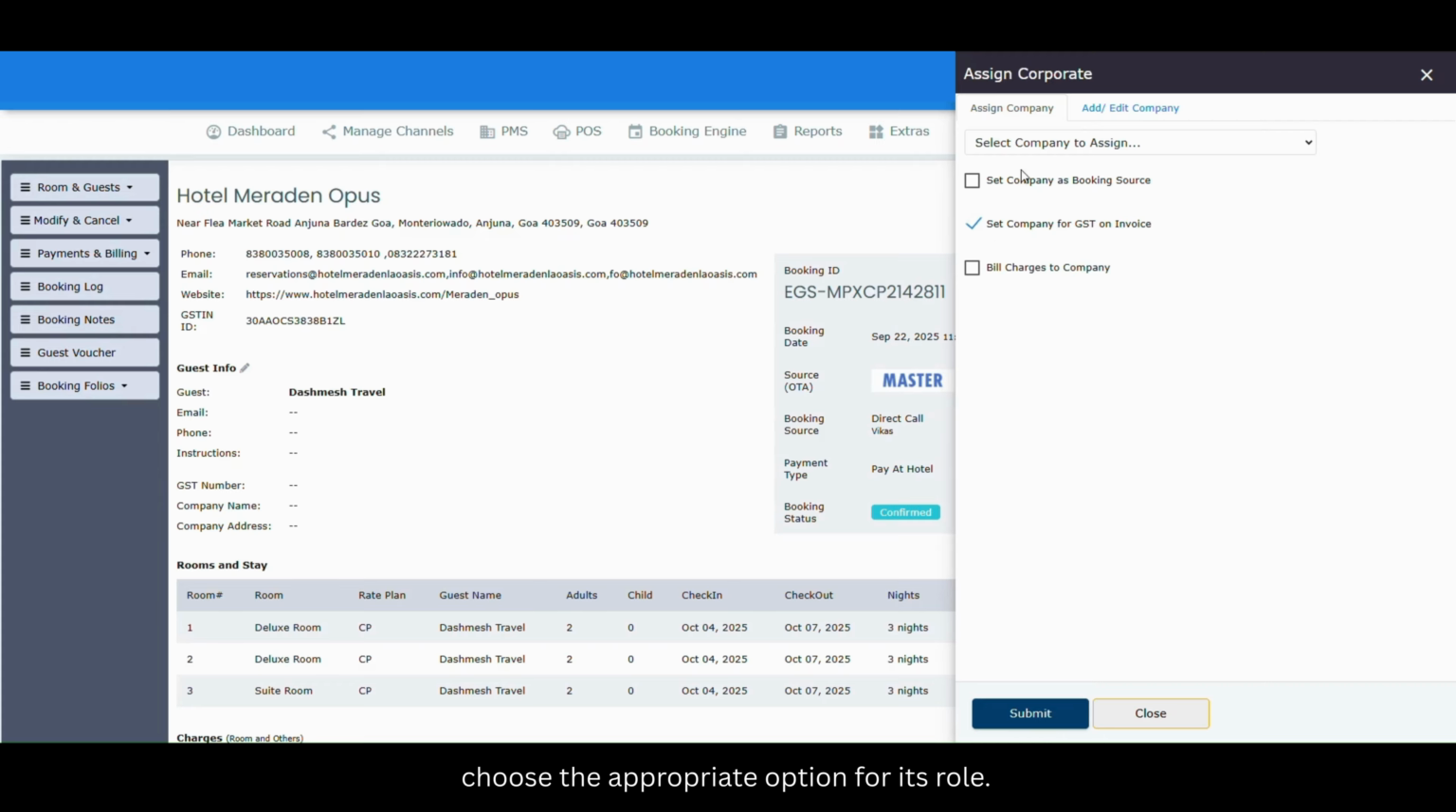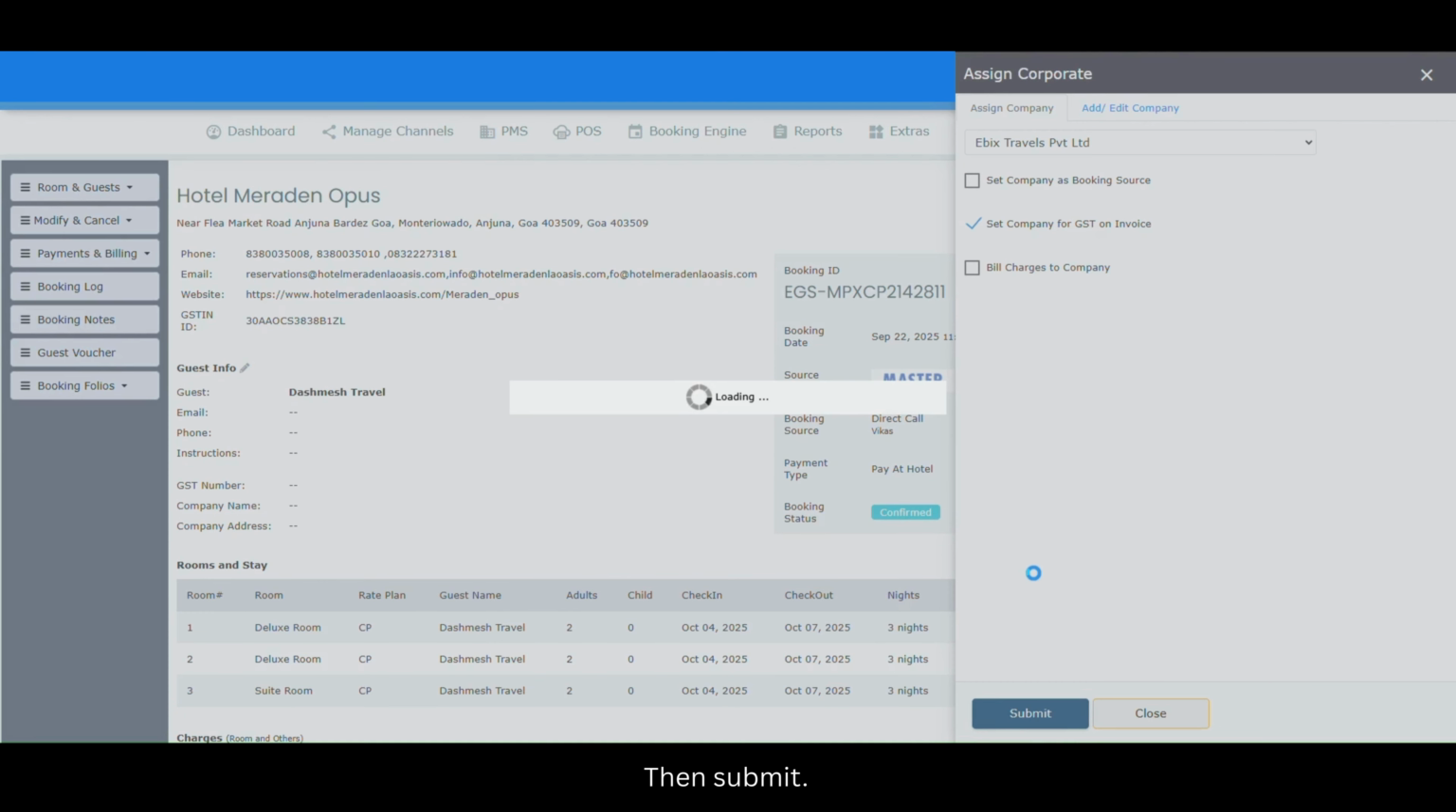Then, choose the appropriate option for its role. Set as Booking Source. Apply GST on invoice. Bill charges to company. Then submit.